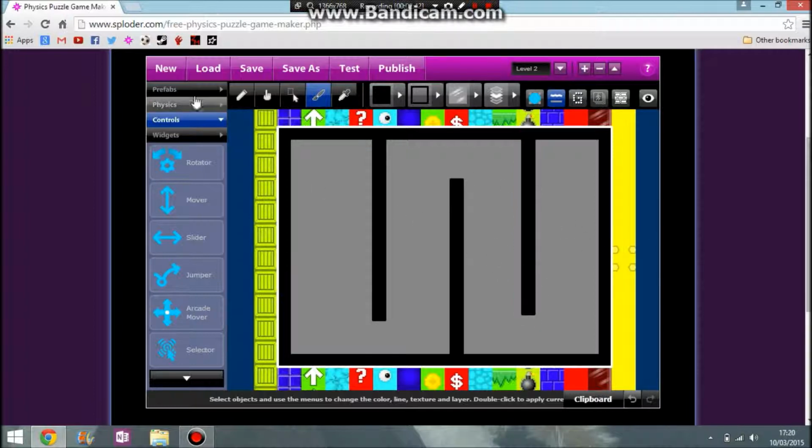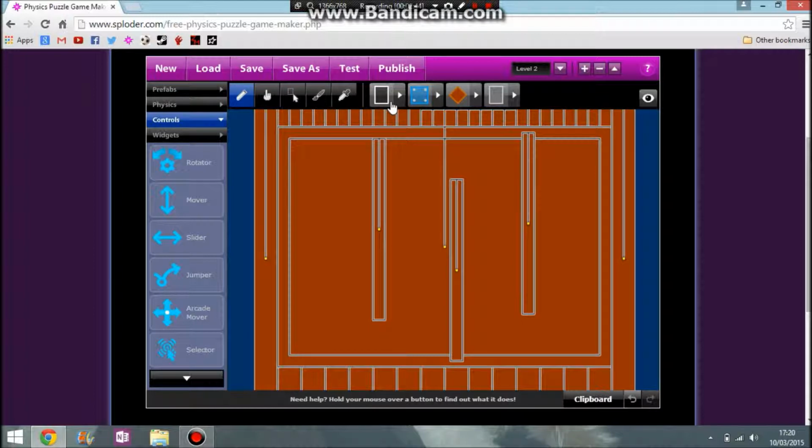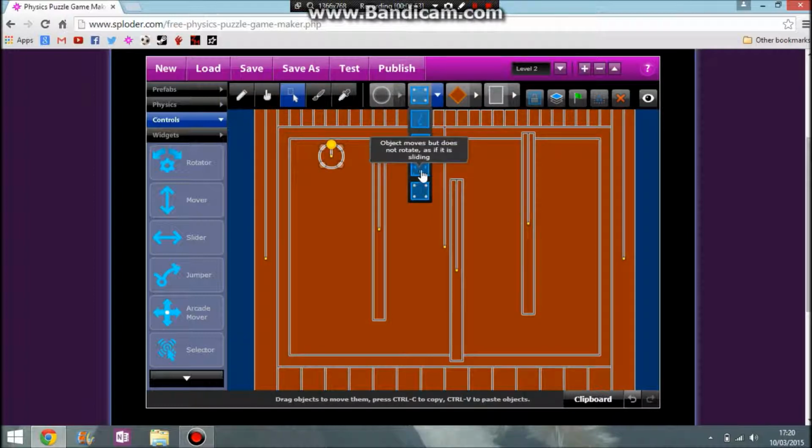So let's create our character. Now our character is going to be a little circle. Of course, remember, I always forget to set this to, in this case, it'll probably be that one. And this is something to remember now.